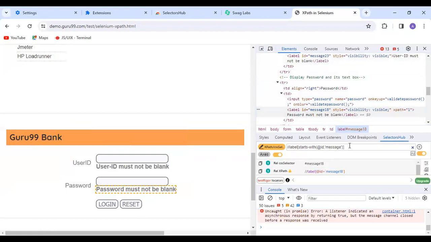So the starts-with function is used for finding a web element whose attribute value gets changed on refresh or by other dynamic operations on the web page. In this method, the starting text of the attribute is matched. If you want to find the element by matching the starting text of any attribute, then you can use the starts-with method. So this is the starts-with method.